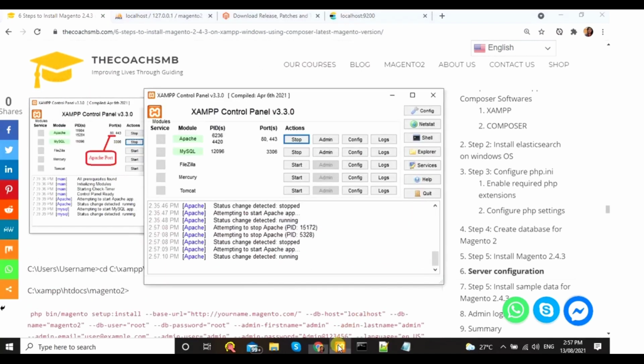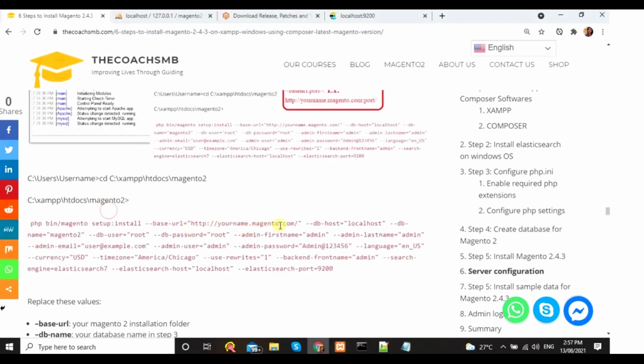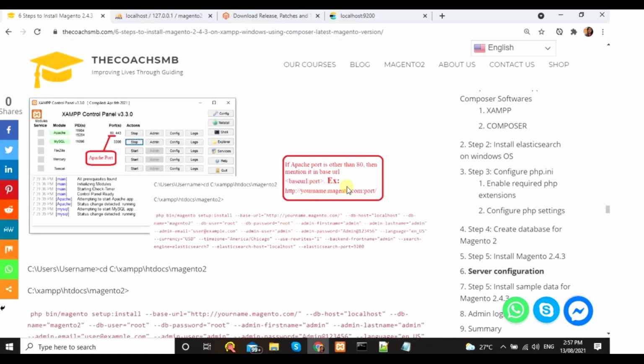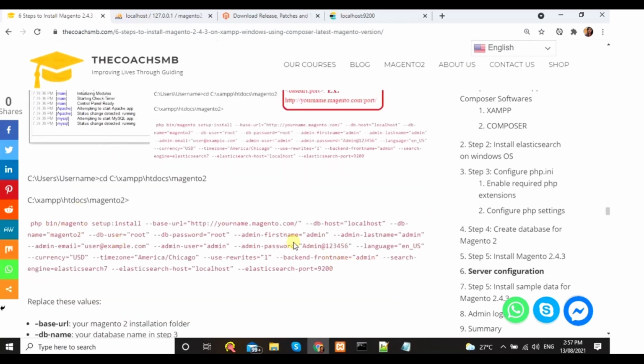So here in my case you can see the port is 80. In your case, if it is other than 80, well, in that case you need to mention it here in the base URL, yourname.magento.com : then the port number, whichever will be yours. I have already mentioned it here, right? Like this. Okay, no other changes. This is the change we need to do.